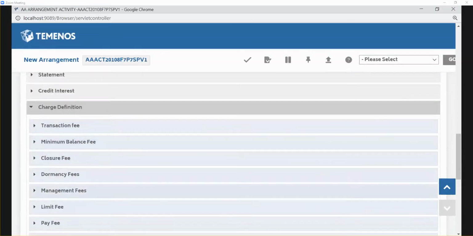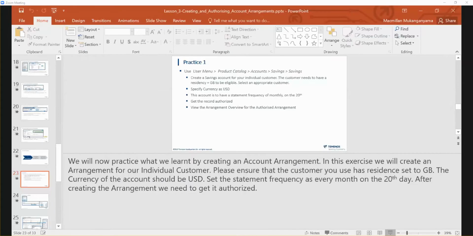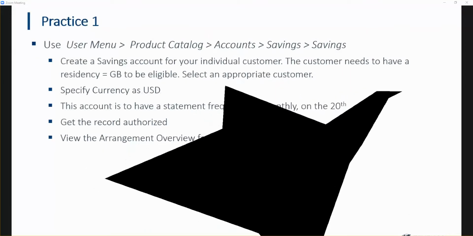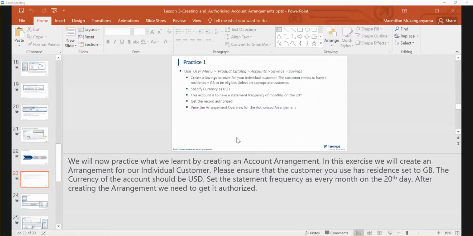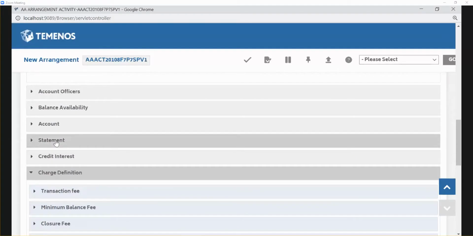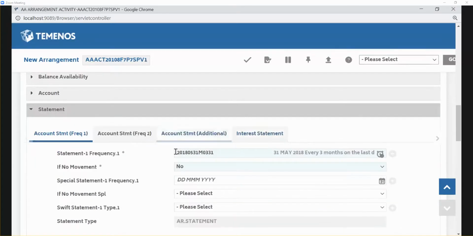And let's go back now. In our workshop, they want us to make some changes to the statement frequency. Sorry, statement frequency basically, not the schedule. Monthly on the 20th. Let's go and do. It looks very familiar to what you're already used to. So if you go and look at the statement component, you'll see my frequency is set up here. So we want it monthly on the 20th.